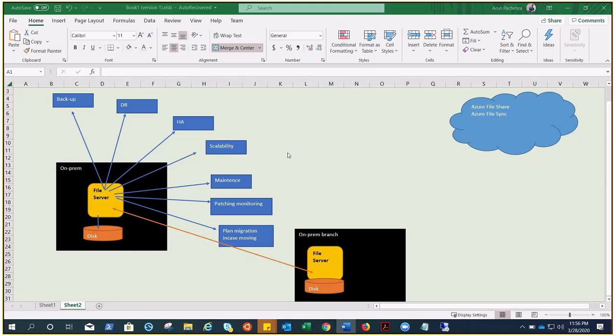Whenever you want, you can increase the size of your file share. So you need not buy additional disks and attach them to the server. It's so simple, just go there and increase the size. Maintenance: it's a managed service, so no maintenance, no patching, no monitoring. Monitoring you can do for the health of your server endpoints for sure, but not the kind of monitoring that we do on-premises in general.